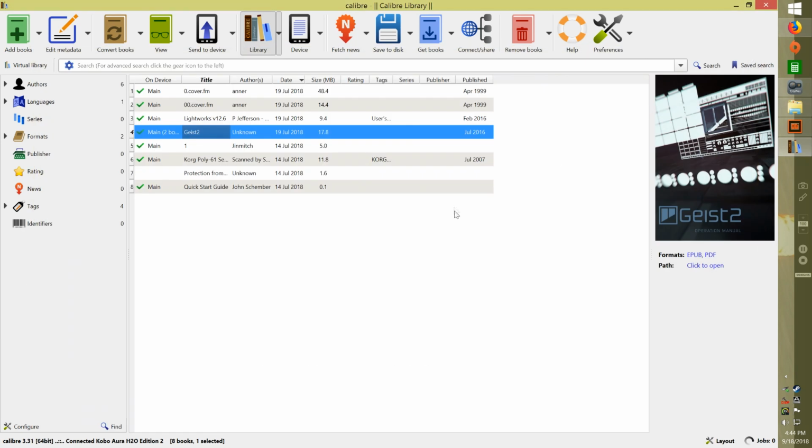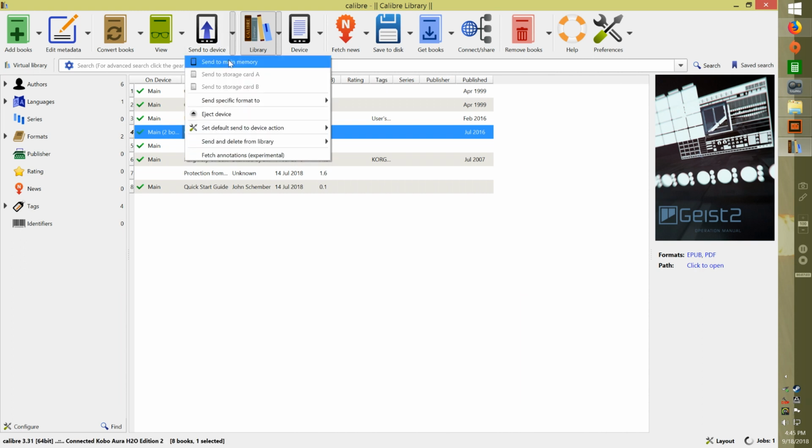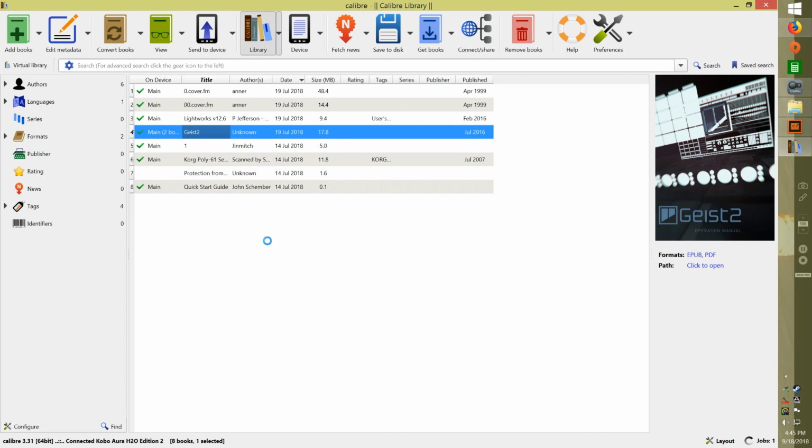So you can convert your PDFs or other digital files to EPUB, and then you can send them to your Kobo, using send to device, right? So there, send to main memory. So you can send your different files.